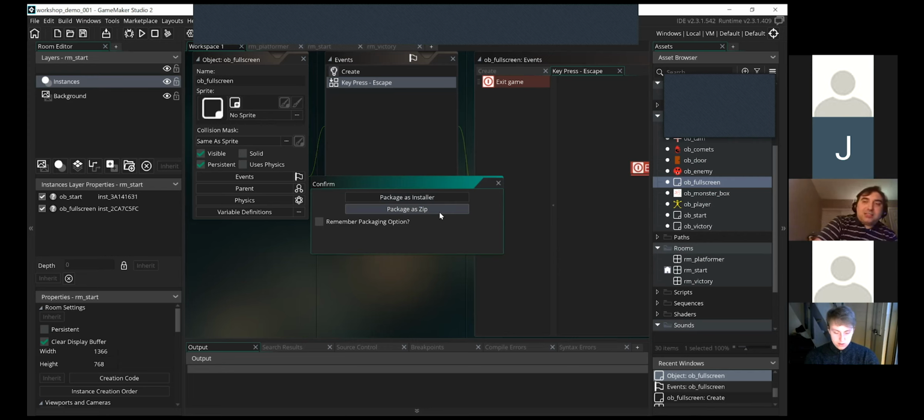The other one, package as zip, puts all the necessary files into one convenient little zip folder. And there's an executable inside there, which does not need to be installed in order to run. And I think that's more convenient when you just want to share your game with family and friends, because that way they don't need to go through the process of installing things. They can just run it and play it for a little while. You would use package as installer when you were totally done with the game and you wanted people to keep it forever and play it forever. And you would use package as zip when you just want to share it with people and maybe have them play test and give you feedback and that sort of thing.